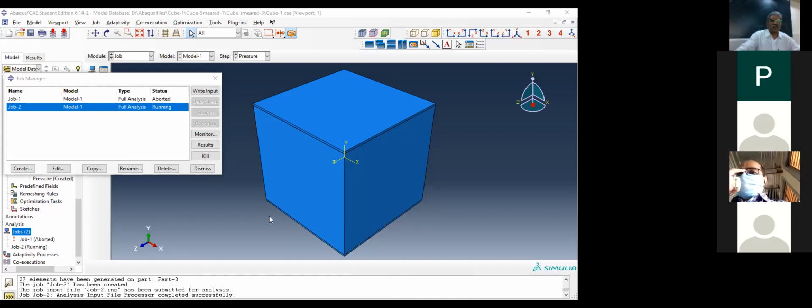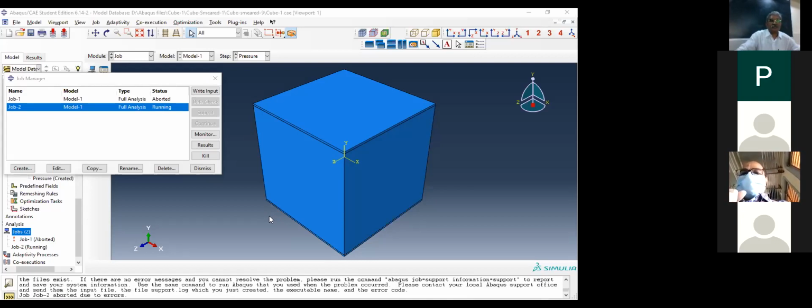Some of the warnings are there. You can see those warnings. And it says that it is aborted because we have not meshed that part three properly, and it is not added in the assembly. So let it be. Okay.